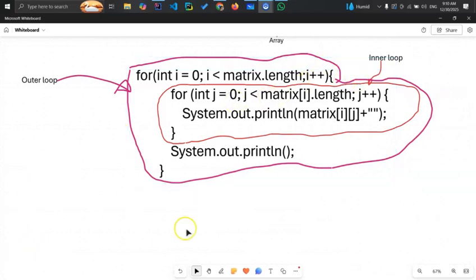Okay, next one is the inner loop. Inner loop J, this is the column scanner, right? J is the column scanner. It travels across every seat in the current row, right? Exactly what happens if I is equal to 0, it means row is equal to 0, right? J goes 0, 1, 2, it prints everything in the first row, right? System.out.println, moving the cursor to a new line, right? Okay.